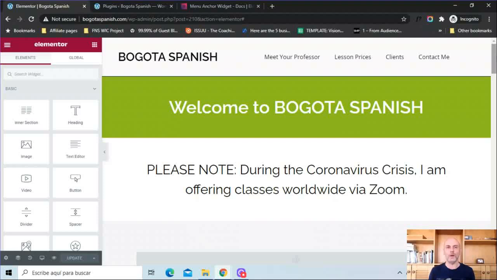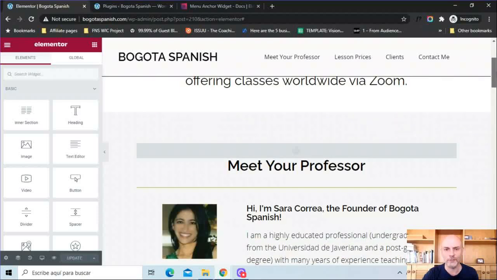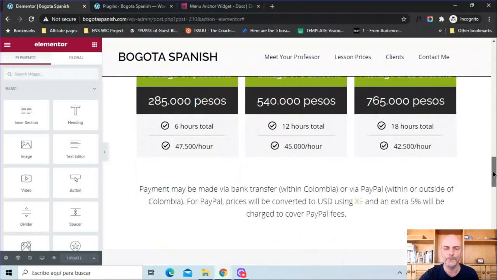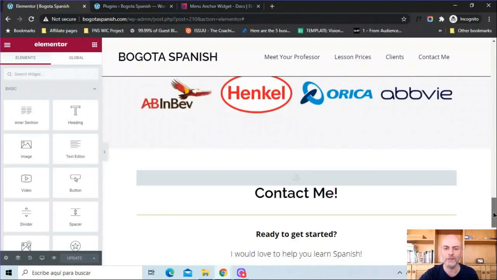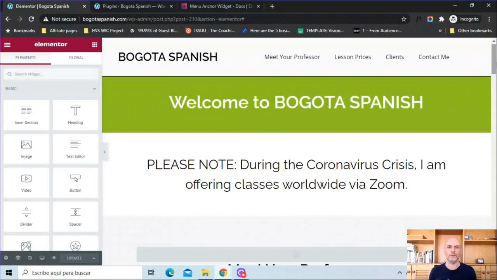But it looks like any other website that you would encounter on the internet, any other web page. It has up here, first of all, a header, and a kind of introduction. Then you've got different sections: meet your professor, individual lesson prices and policies, current and past clients, contact me, and then a little footer at the bottom. So even though it's only a one-page website, it looks the same as any other web page that you would encounter on the internet. So let's take a look at each of these different sections, starting with the header, then looking at the content, and finally the footer.